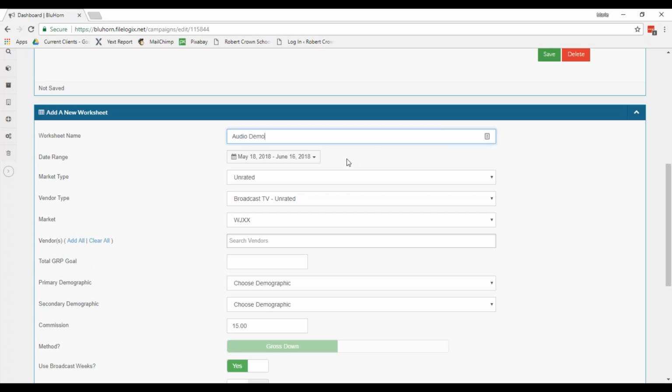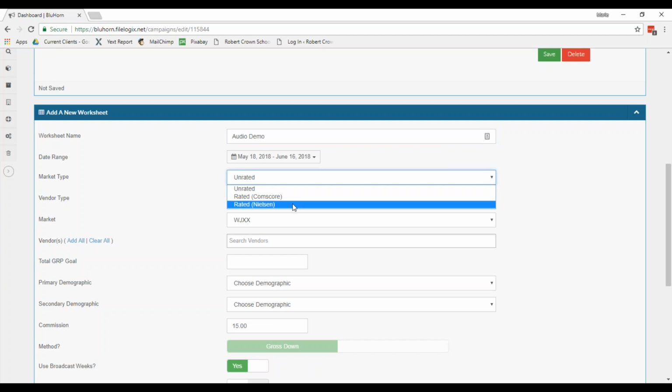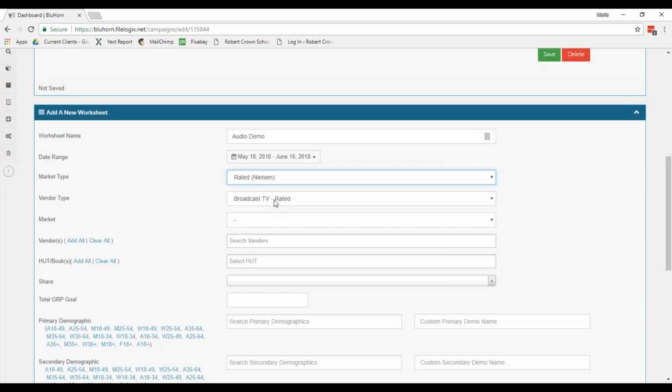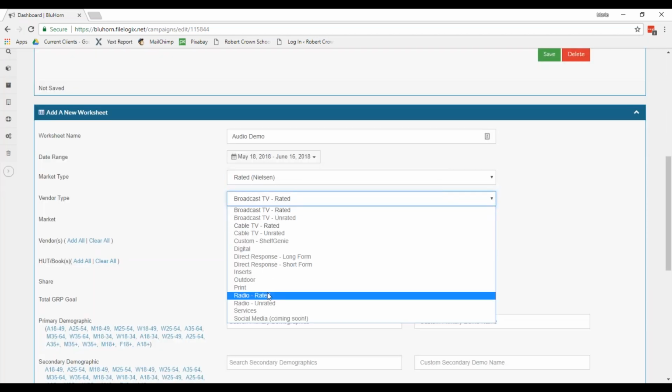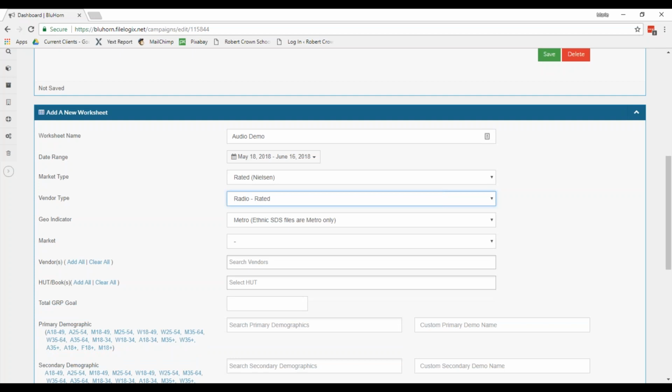You'll need to name your worksheet however you've been naming throughout the consistency of your platform. Use your date range, and typically you use the date range that you've set up with the campaign. The market type in this case would be rated, and because audio information only comes from Nielsen, you'll be selecting Rated Nielsen. The vendor type then will populate the availability for radio rated. If you don't see these availabilities on your screen, it is because you don't have ratings set up with your Bluehorn account. Contact us at support@bluehorn.com.